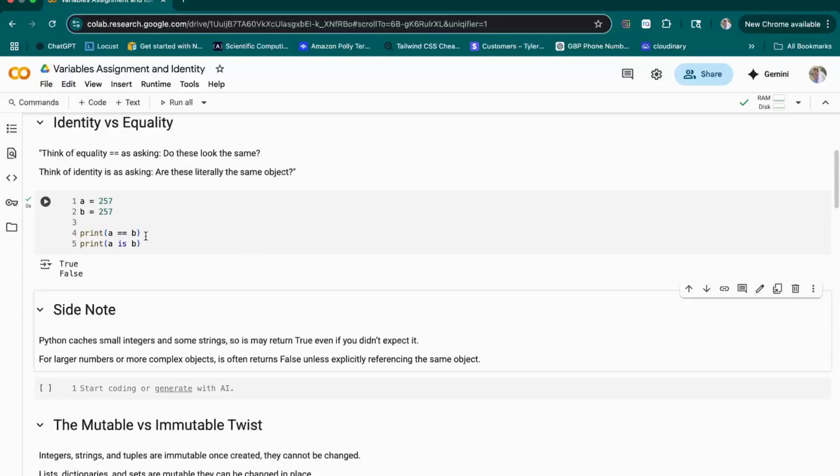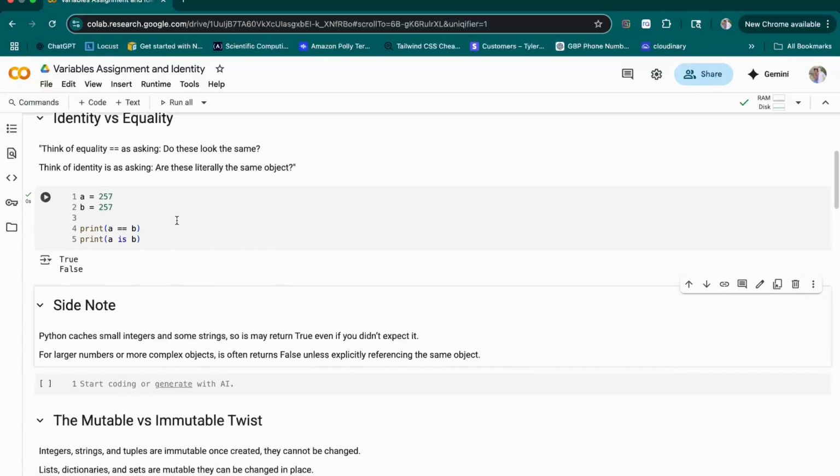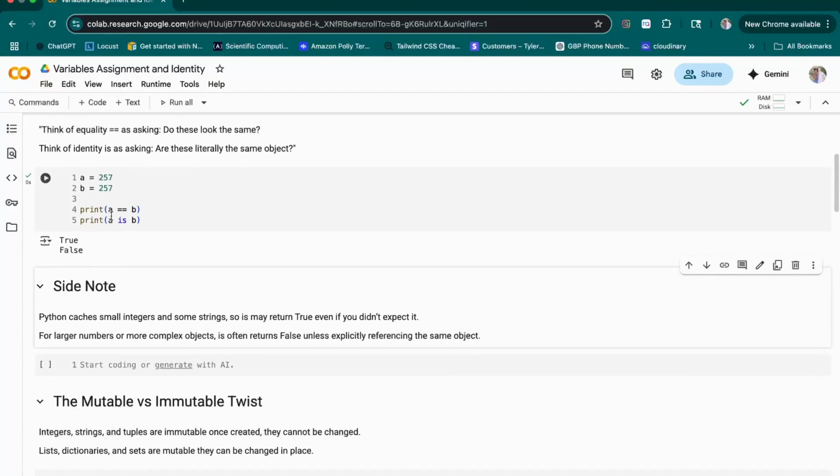So again, the double equals. Are these values the same? Yes. Are these the same object, A and B? No. We see it was a number too high, so it started creating it in a different object.